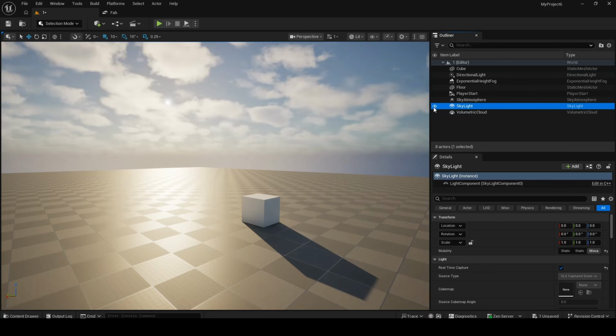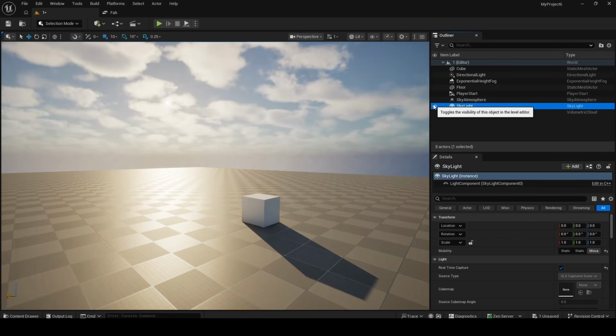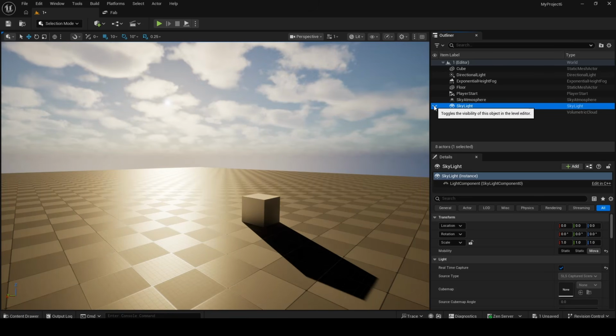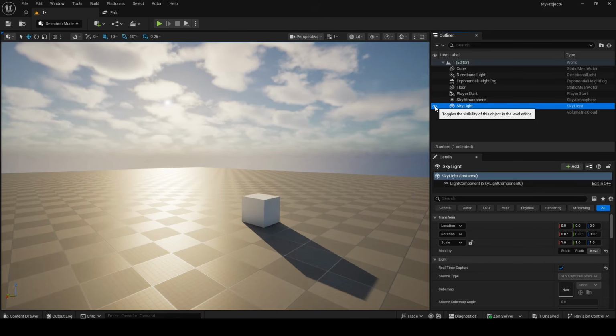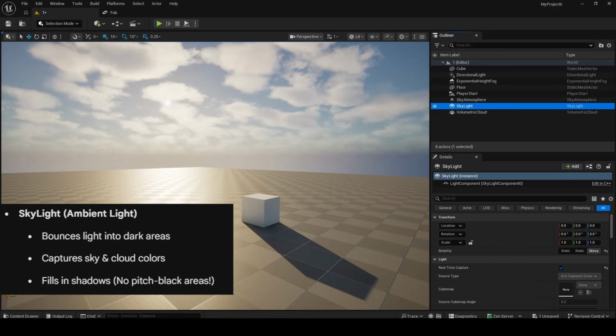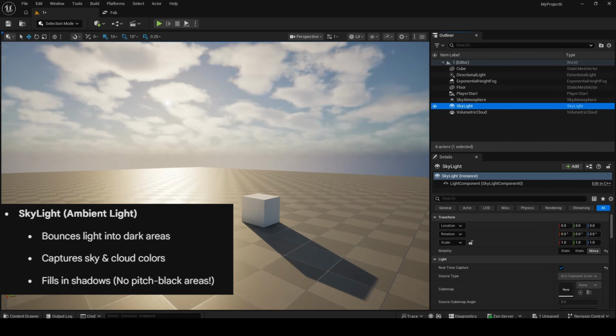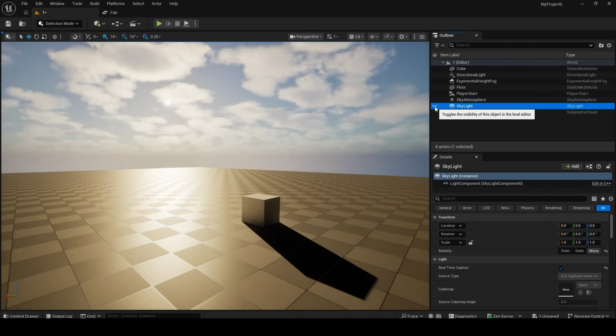If I turn off the skylight, it doesn't look good. You can see the shadows are sharp, and if I turn it on, the shadows are now smooth and the whole level looks much better. So the skylight fills in the shadows, wraps soft ambient light around the objects, and prevents those pitch black areas. If I turn it off, you can see pitch black shadows.